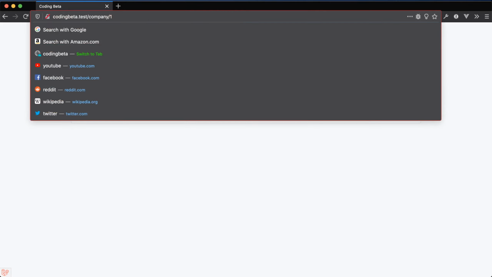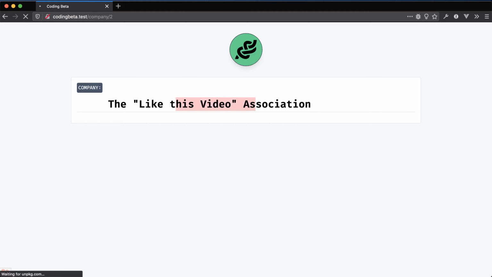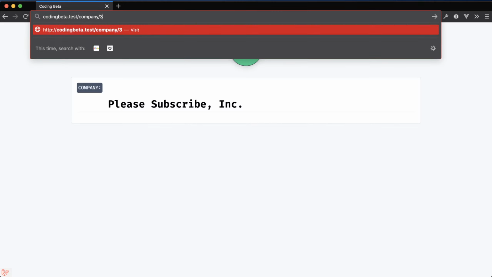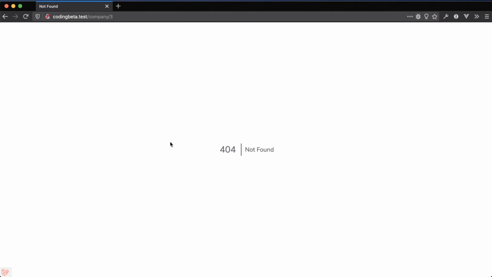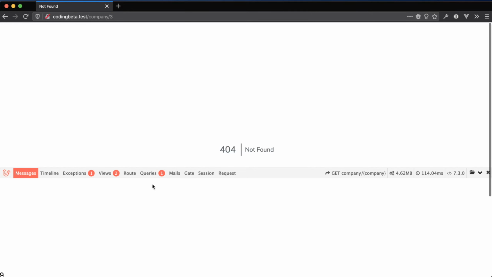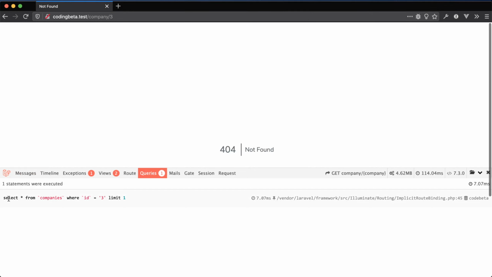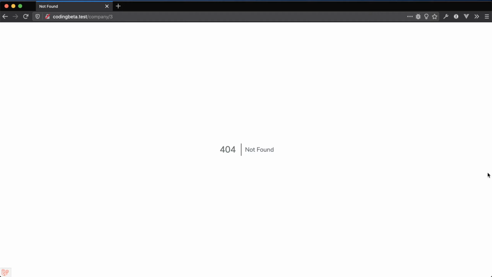If we go to company 2, then now we've got the please subscribe company. If we go to company 3, which does not exist, then we're going to get a 404, because it's querying the database, and actually I can show you that in our toolbar. It is trying to query the companies table for that ID. It's not finding it, so it's automatically returning a 404 for us.